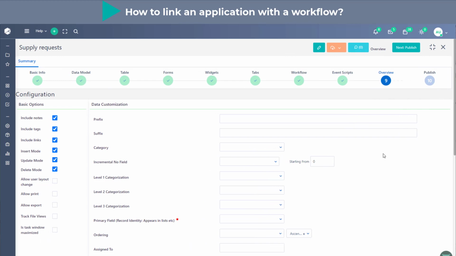Finally, the overview step is actually the configuration. You can choose from a list of basic options to be included or not to your application. For instance, you can choose the Comidor standard functionality for comments, tags, links. If you want the user to be able to insert, update, or delete, allow print or export. Furthermore, you can apply your data customization. You can choose, for instance, to have a specific prefix to each record or a suffix. In this case, I will add the word supply.